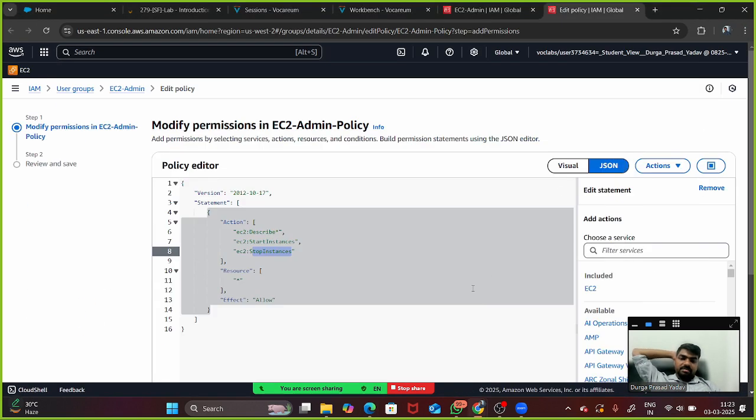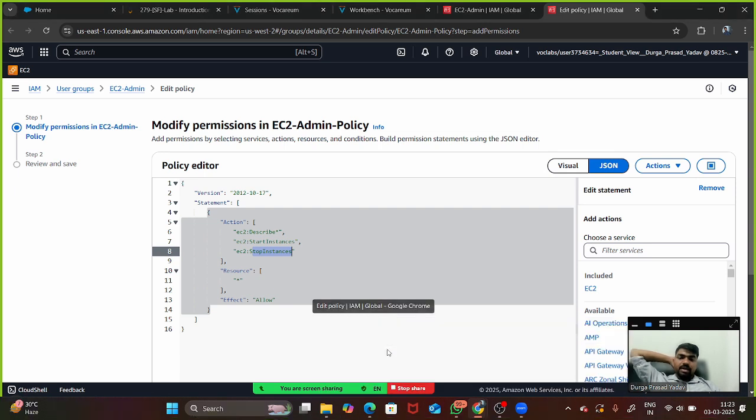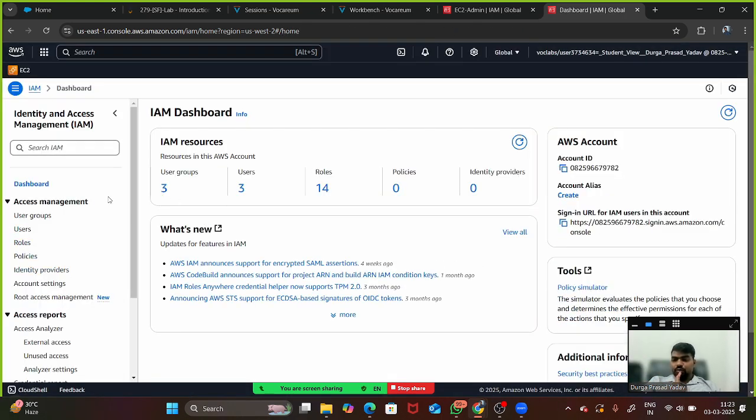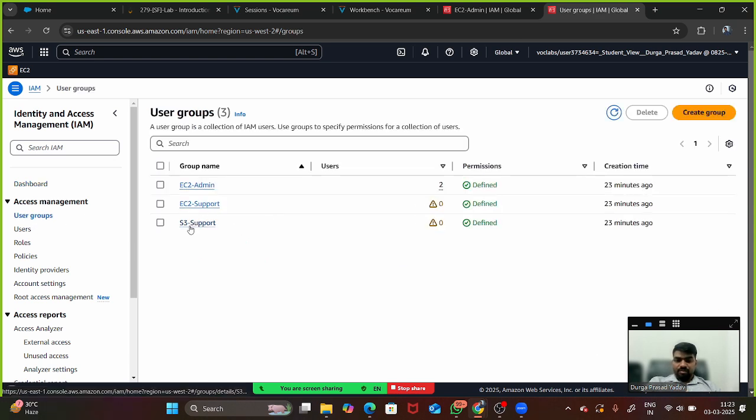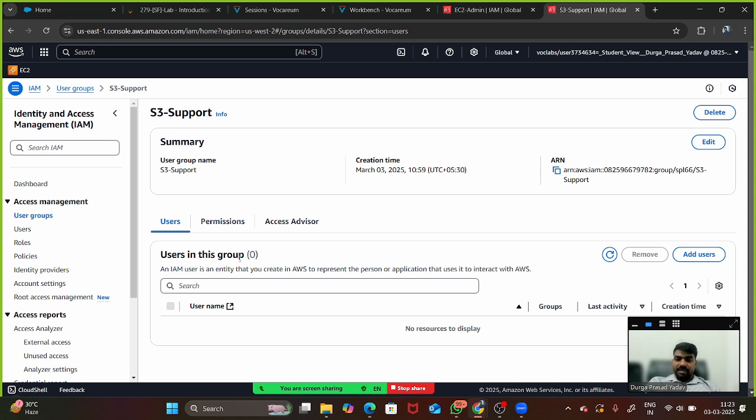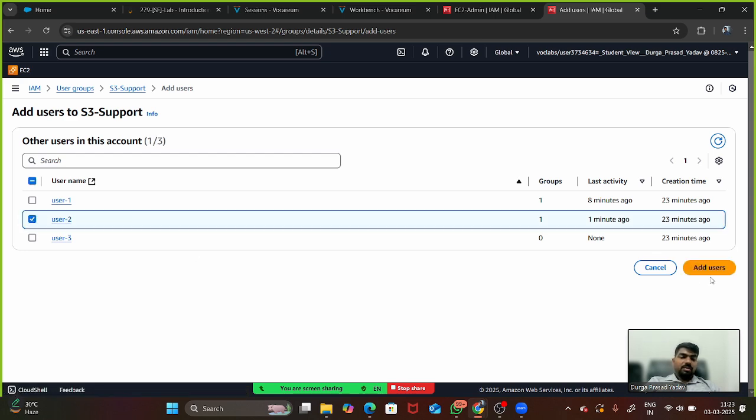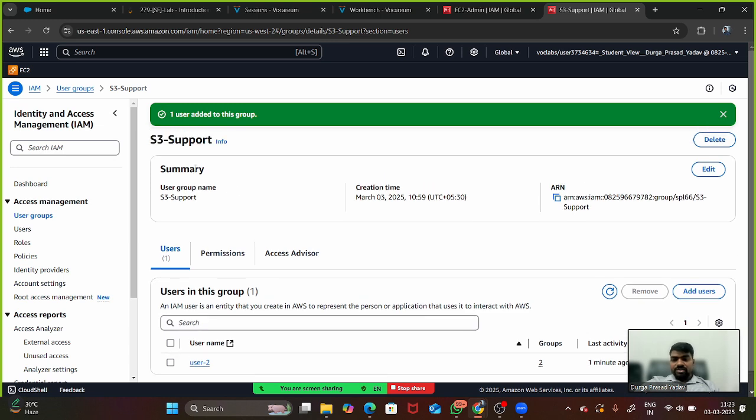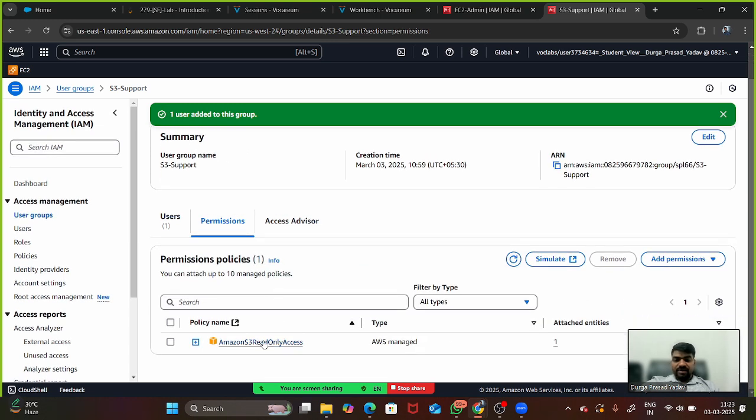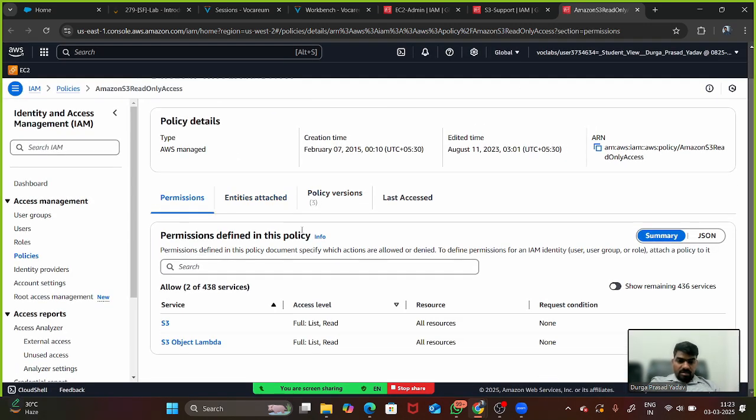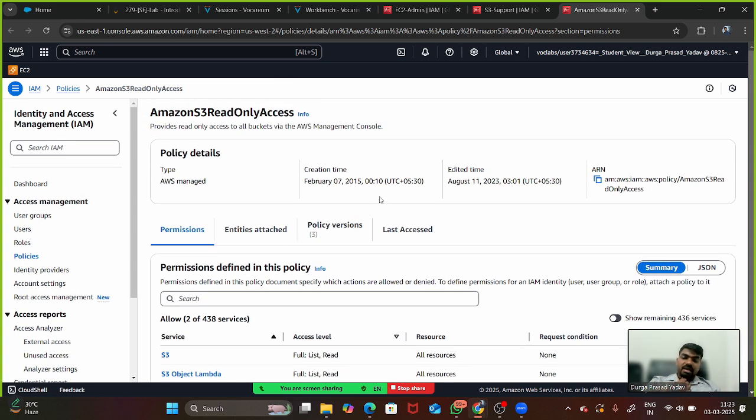Let's suppose you want to use the admin user. This is our admin user only. In the admin user, let's suppose you want to check with other groups. So we'll go to the groups. The other group is S3 support. In the S3 support group, if we add a user, you can add multiple users to that group also. If you want user 2 to be a member of group 2, which is S3 support, and when we check its permission, it has S3 read-only permission, meaning you can see only the bucket and the bucket objects.